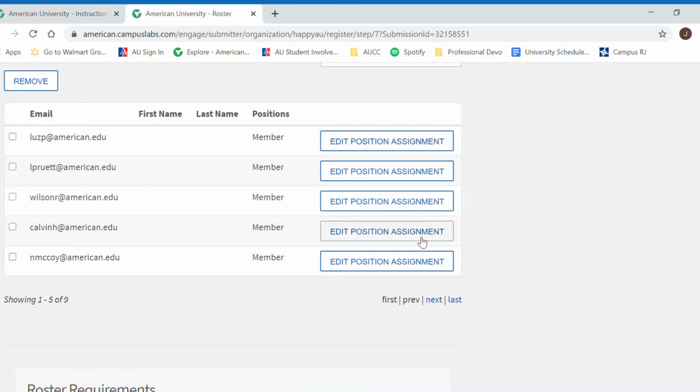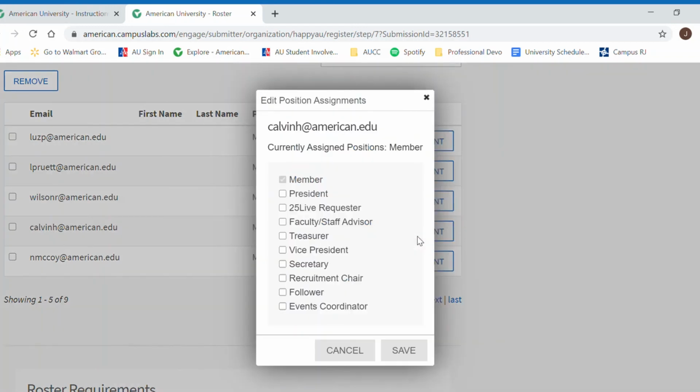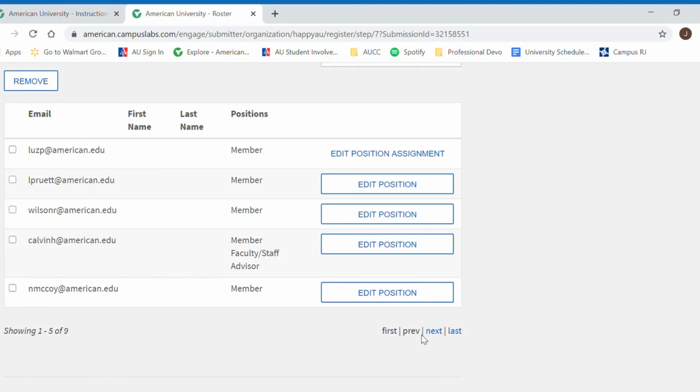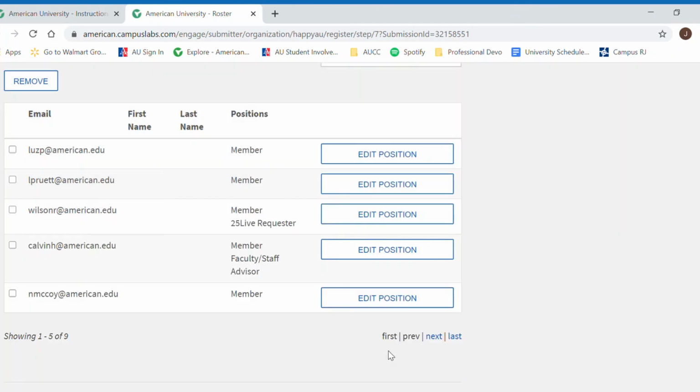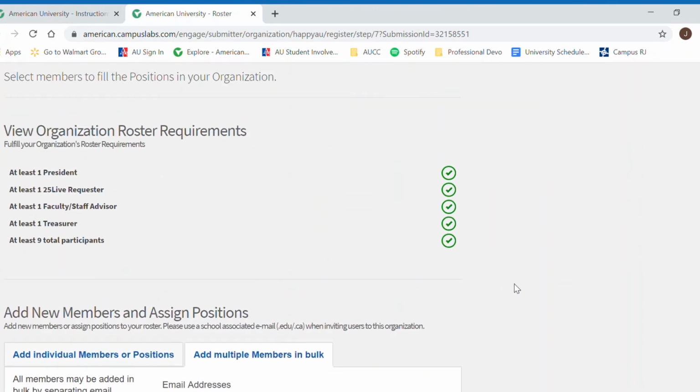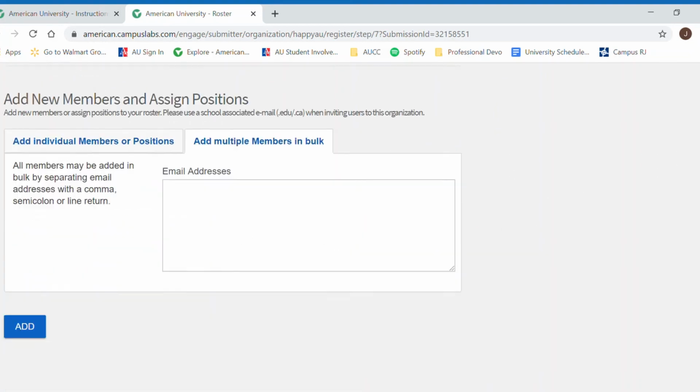So I'm going to make Calvin here, who also works with all of our student orgs, I'm going to make him our faculty and staff advisor. And save. And then I'm also going to make Roderick Wilson, who works with our student media groups, as our 25 Live requester. And so now, once we have all of our positions done, and we scroll back up to the top, all of our requirements are fulfilled, and we can continue on to the next section.